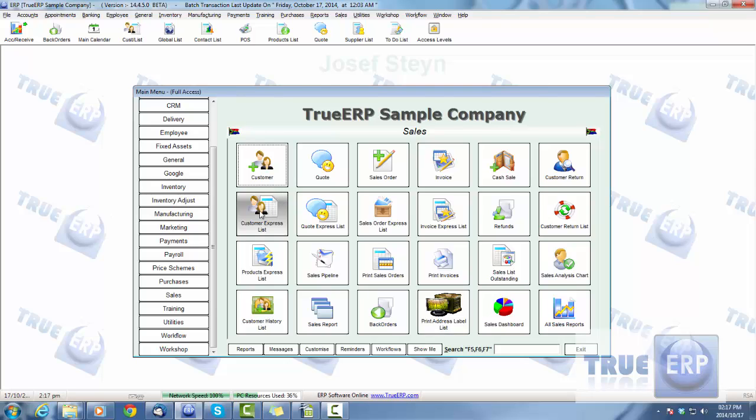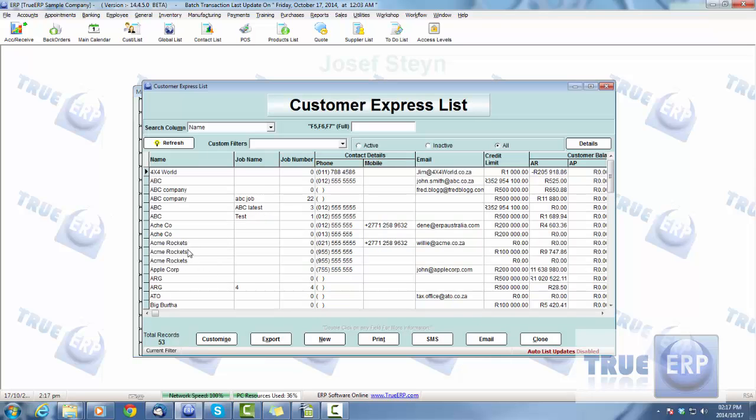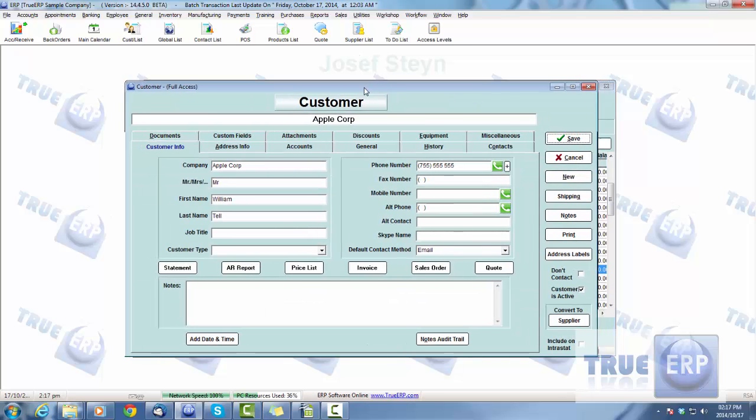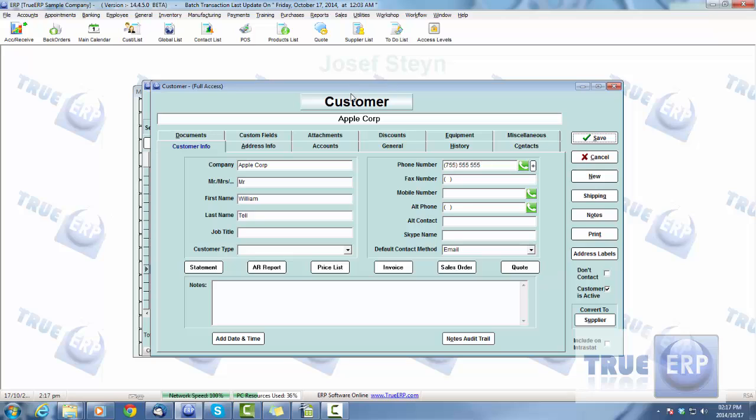So we can go ahead and pop into the customer list, and we're just going to go into a company, Apple Corp. This is going to load the customer's details. So Apple Corp, the person that we're going to be speaking to, you can enter in a job title there. Customer type is going to be what type of customer is this person. Is it going to be a trade customer, retail customer, or so on. You can add their phone number. Well, we're going to go ahead and look at the different tabs.